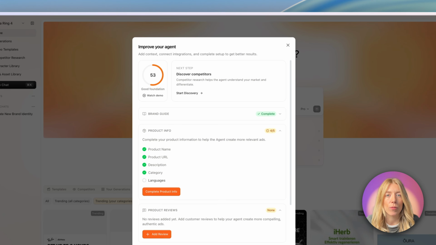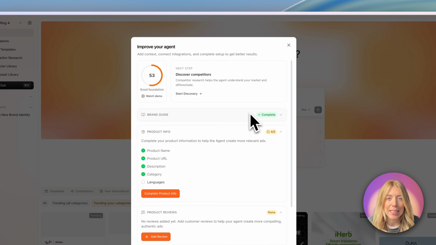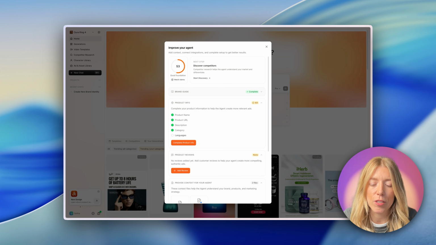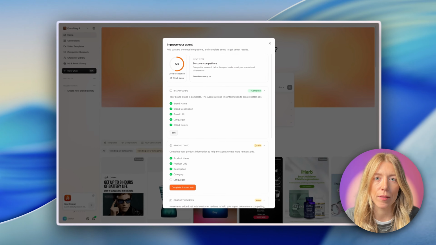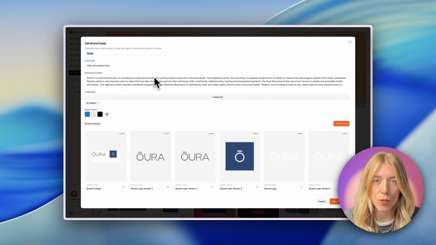Right now, we are around 50%, which means the basics are already there, but there is a lot of room to improve. So let me show you how the most impactful things can improve your agent. In the brand guide and product info sections, you'll see the most basic information about your brand and product already being filled in. There are two things you want to double check.